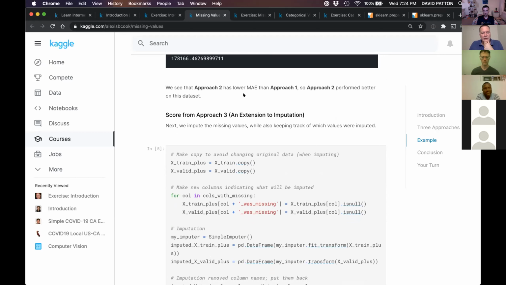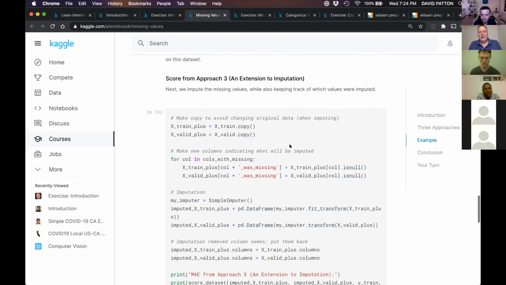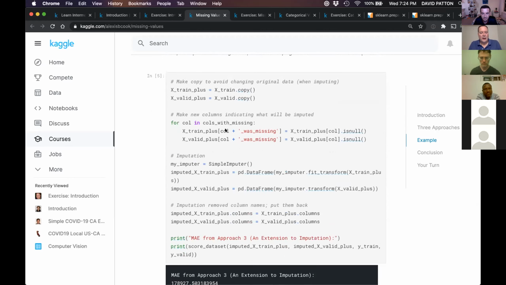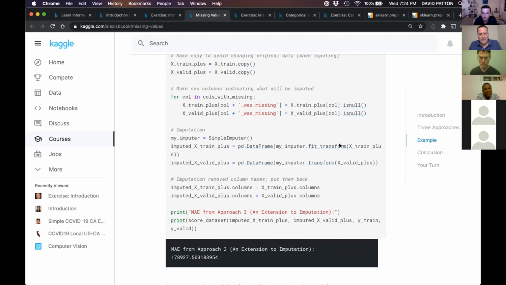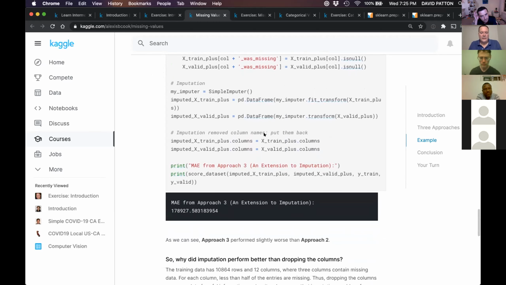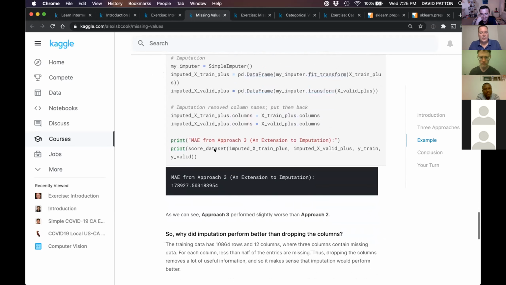So the next approach was the third one, where we're going to do the imputation with the mean, but we're also going to create a new column to mark the rows where we actually did imputation. So again, we're going to put in a new column, was missing, and mark it as true or false depending on the value. And again, we're doing the fit and transform on the training set and just the transform on the validation set. Have to put the column names back and we score it.